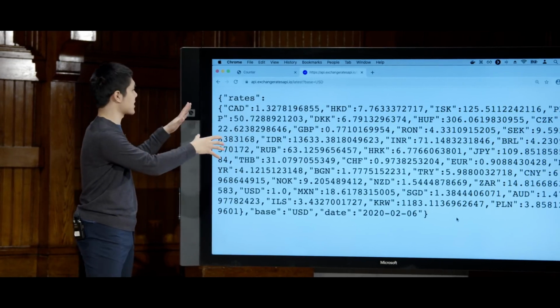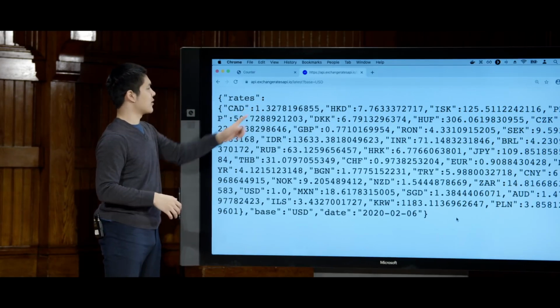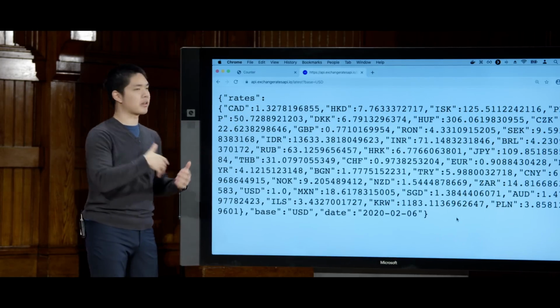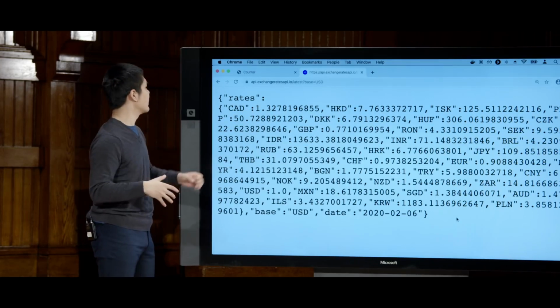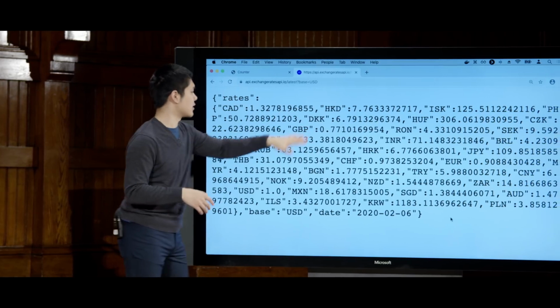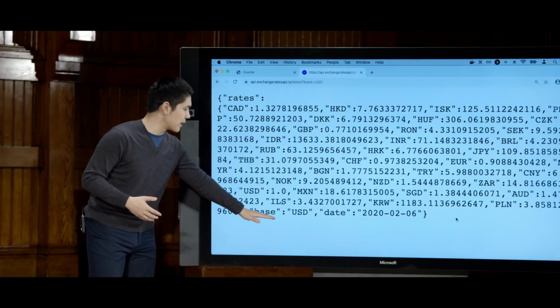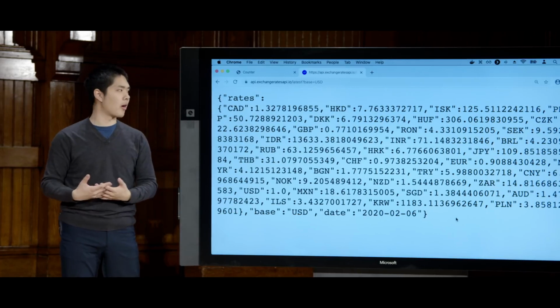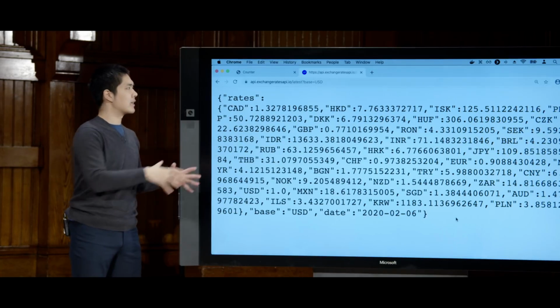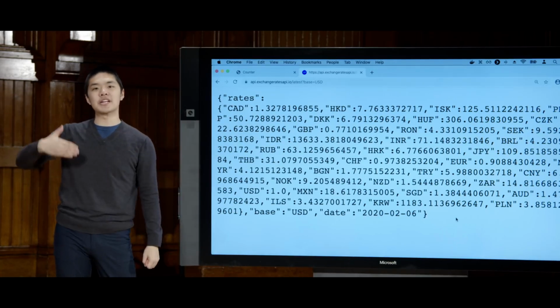We have a JavaScript object that has a rates key that tells me, all right, here is the exchange rate between US dollars and Canadian dollars, and the pound, and the euro, and other currencies that exist as well. And down below, we have the base of what base currency we're converting from. So all of this data can come back to me if I just make an HTTP request.